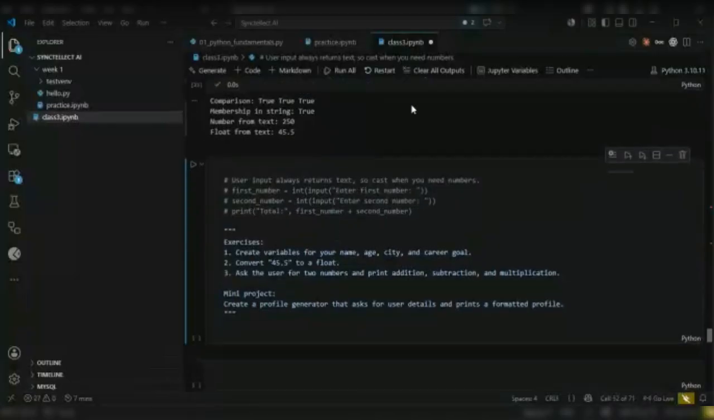User input equals input always returns text. When we're trying to collect input from users, it always returns text. So you need to cast to numbers when you need, or to float. So now let's do this. Let me remove these points.